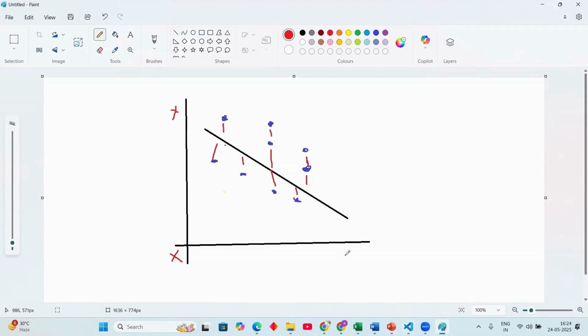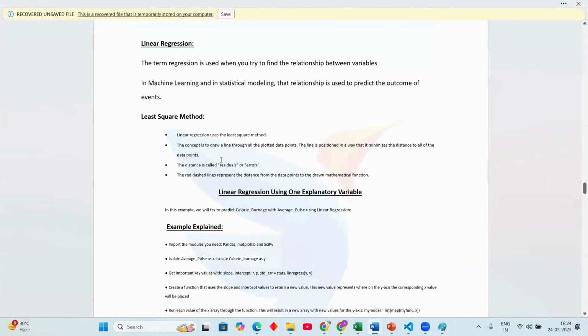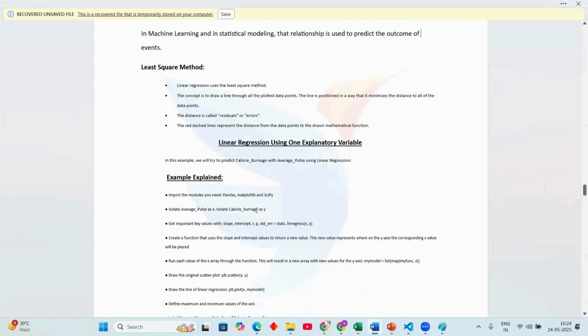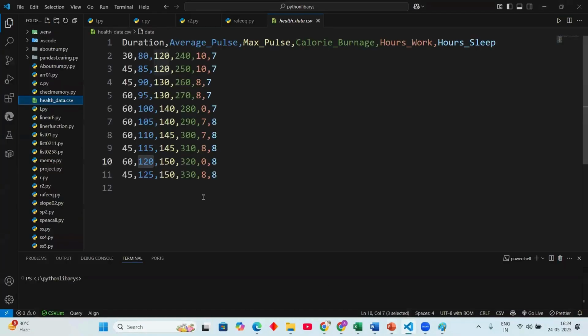Let me explain in simpler terms. We can go to WordPad. The red dashed lines represent the distance from the data point to the drawn mathematical function. It shows the difference of the distance. Okay, let's open VS Code. In simple terms, we will make code on it.